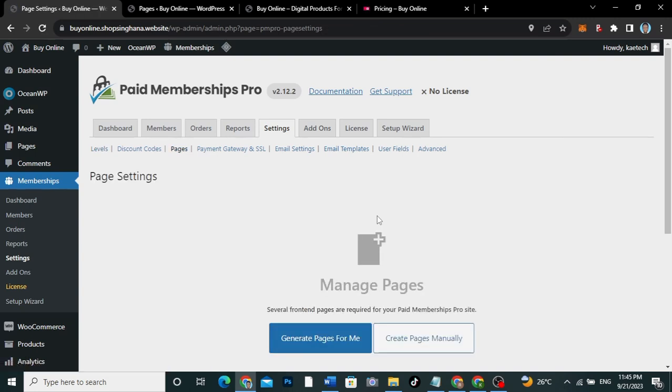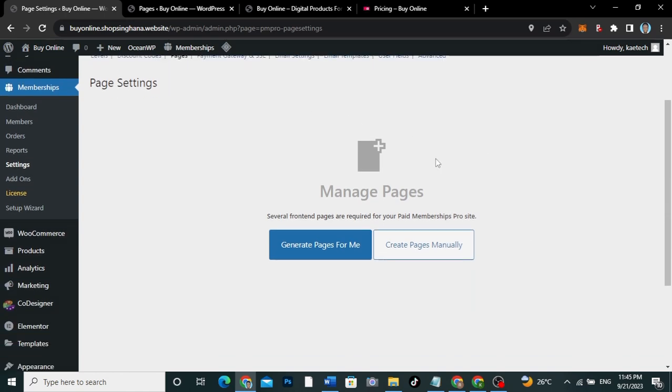As we clicked over there, it took us to the pages over here, and it says several front end pages are required for your Paid Memberships Pro site. So do you want to create the pages manually, or do you want the pages to be generated for you? Of course, I want them to generate all the pages for me, so I'm going to click on generate pages for me.